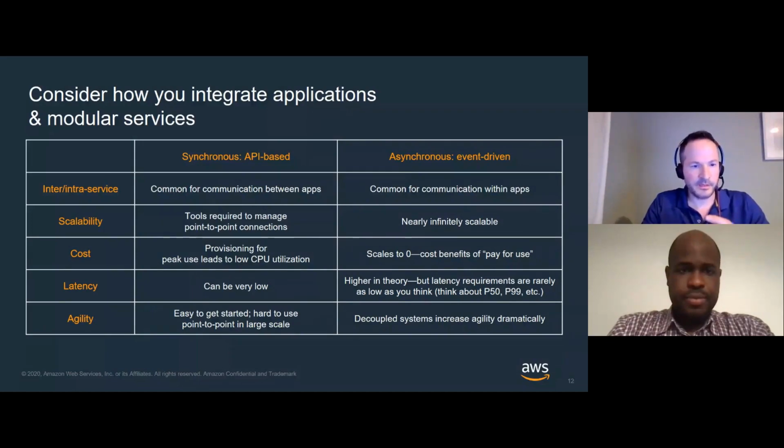Because there are so many upsides for using event-driven when you want to scale and in terms of cost, we really have to consider if we want to stay with an API type of architecture.